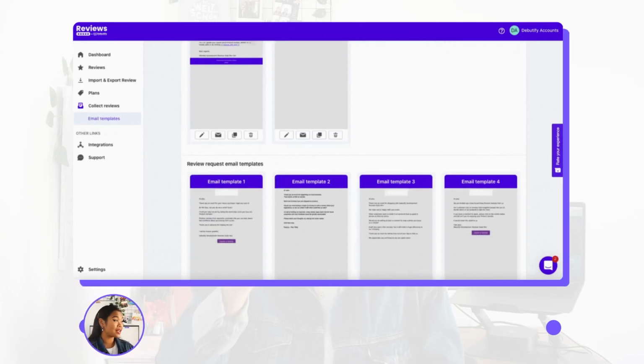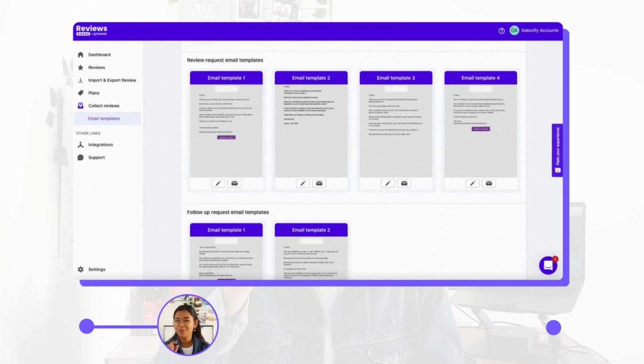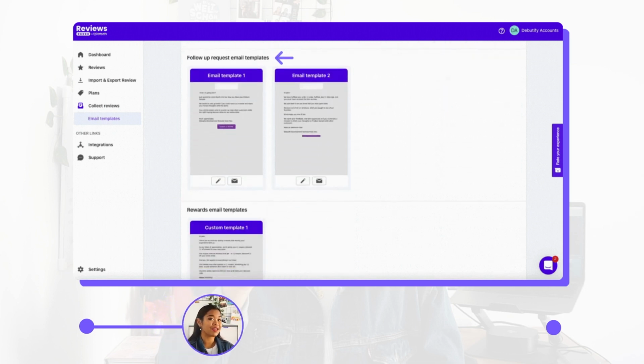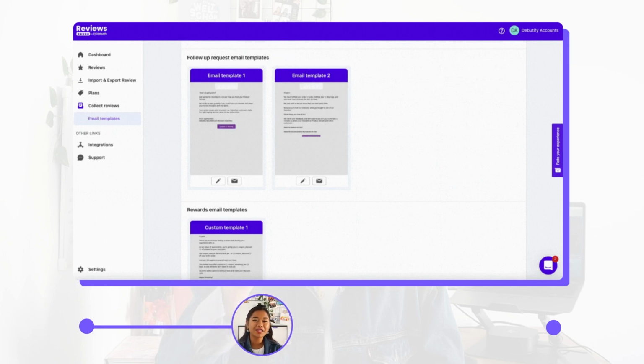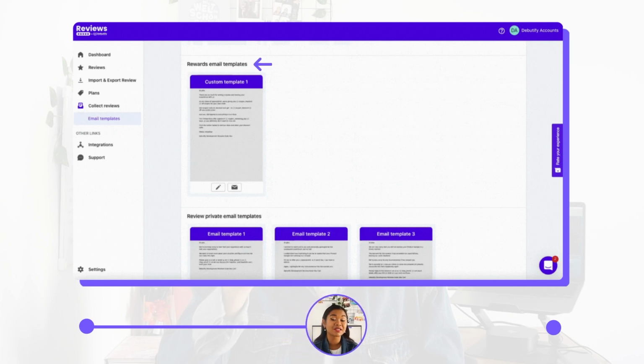First, there's the Request email template. This is the one you'll use when you first ask for reviews. But what if a customer doesn't respond? No problem. We've got a follow-up email template that you can use to give them a gentle nudge. And if you want to sweeten the deal, we've got a coupon email template that you can use to offer a little extra incentive for customers to leave a review.